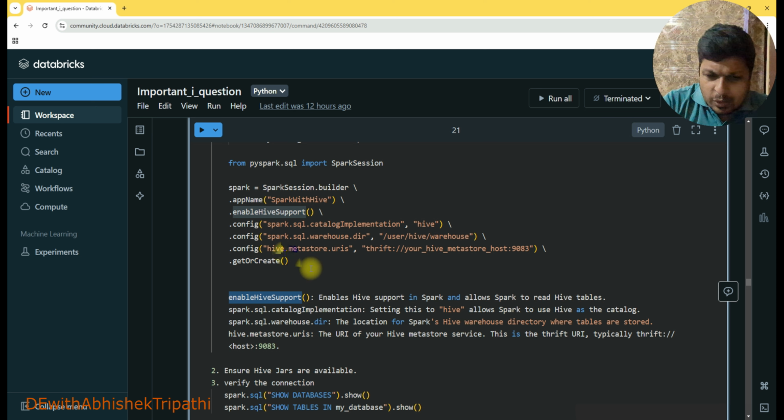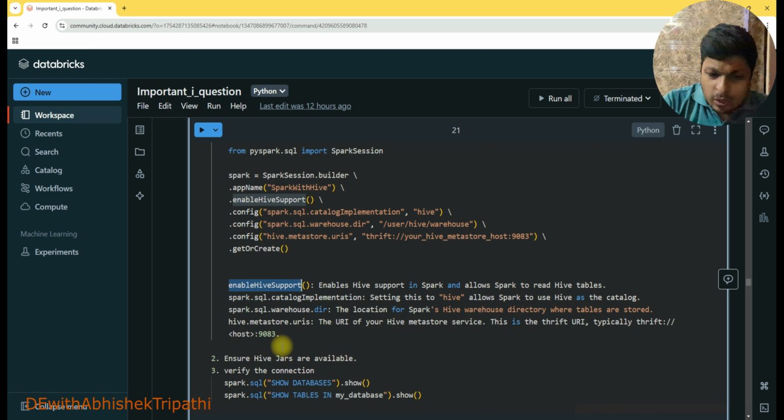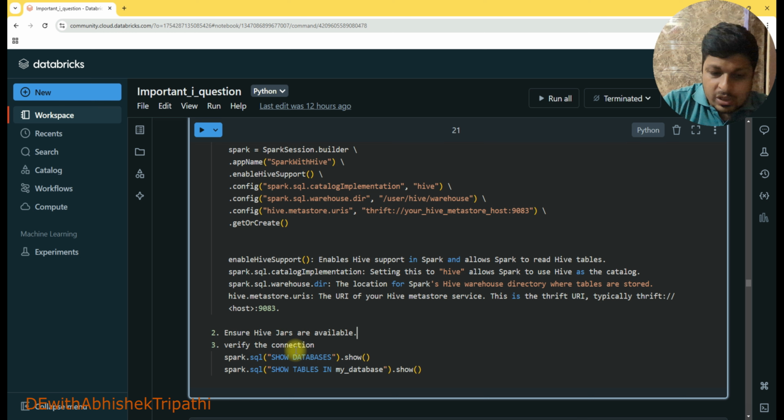Another thing is hive.metastore.uris. This is the URI of your Hive metastore service. This is the thrift URL, typically starting with thrift. Another thing, ensure Hive jars are available. Whatever necessary jars are required, you have to install in your Databricks environment or your local environment where you are going to call this application. Verify the connection. Once it's done, you have to verify the connection.